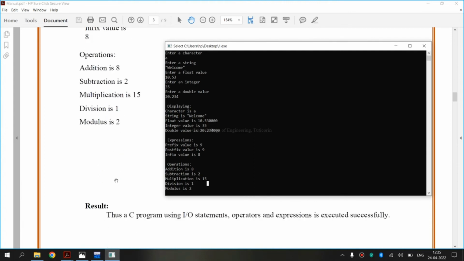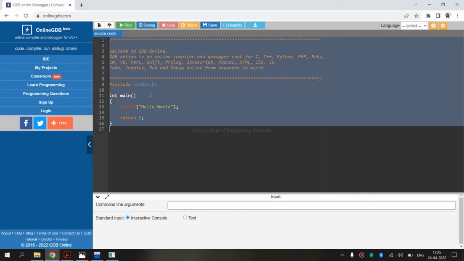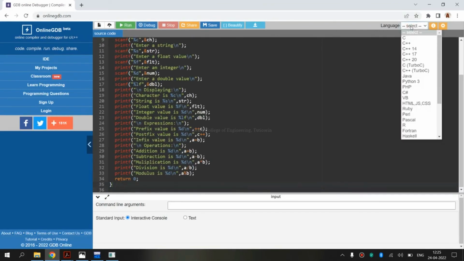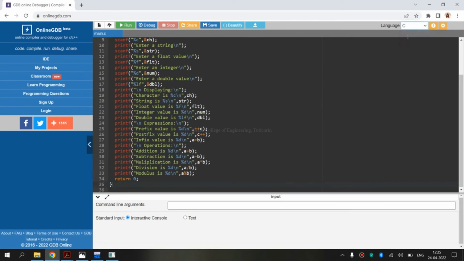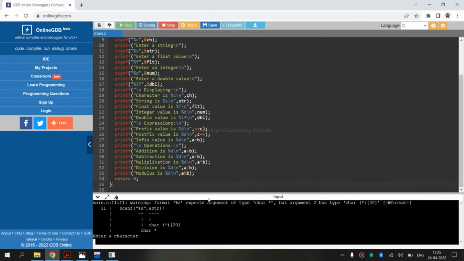Similarly, if we do not have any C compiler in our system, we can run the program in an online compiler also. The link is onlinegdb.com. Open this site, then type your code. After the code is typed, choose the language on the right side and select it as C. Then you can press Run or press F9 on your keyboard. Now it will ask to enter a character, so I'm entering A. Then it is asking to enter a string, so I'm entering welcome.